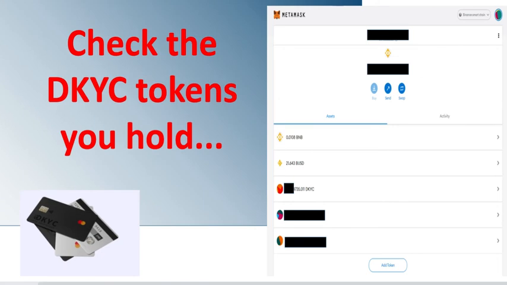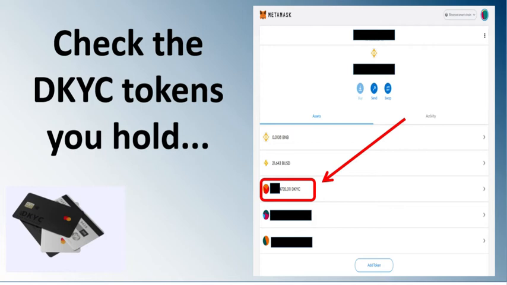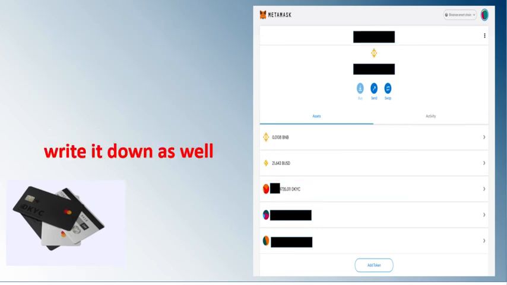Then you're going to check how many DKYC tokens you hold. So you're going to use MetaMask, assuming you use, I don't use Trust Wallet, but I assume it's sort of the same idea. You're going to be able to see your BUSD, you're going to be able to see your BNB, and then you'll see your DKYC. Again, you want to write it down.